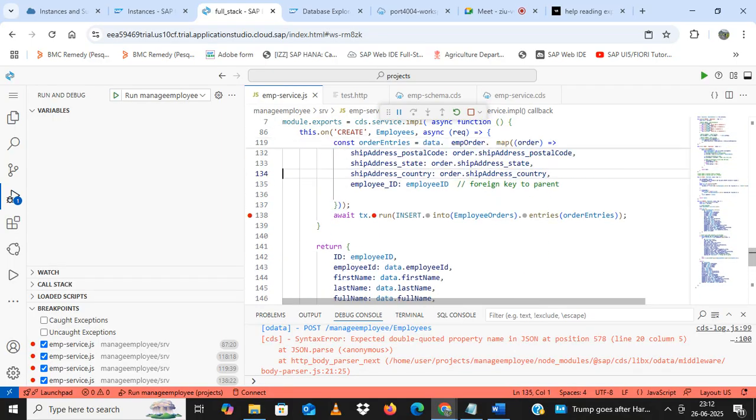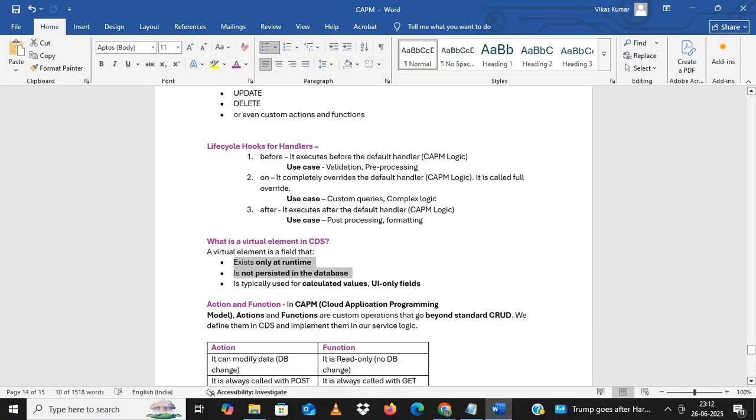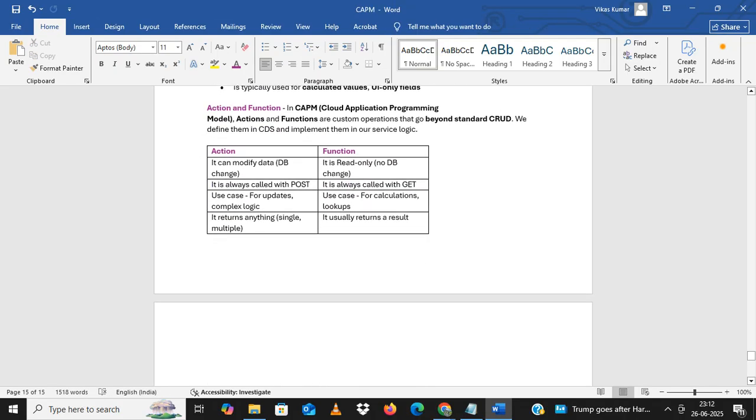Okay, guys, let me give you the heads up about the next lecture. In the next lecture, we are going to see action and function: how to use action and how to use function. So Monday we are going to see action and function.